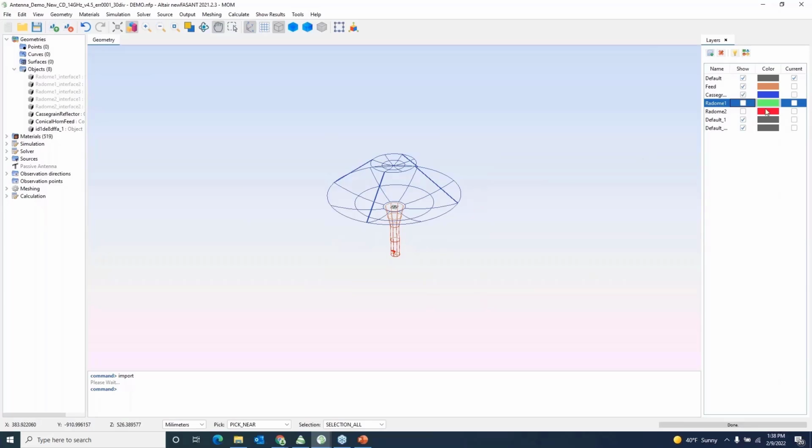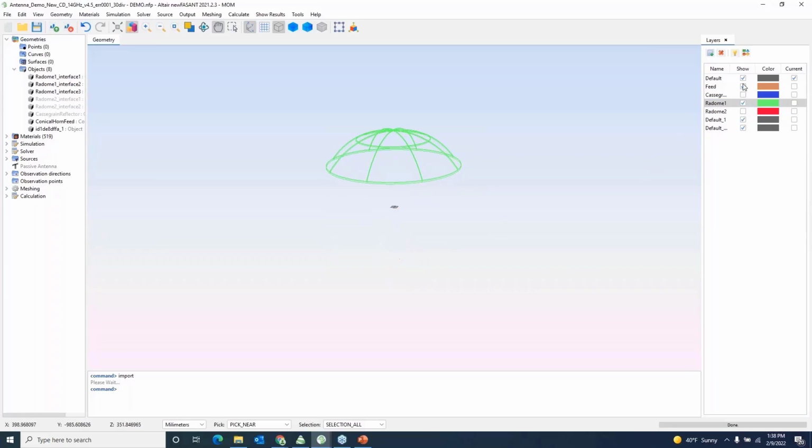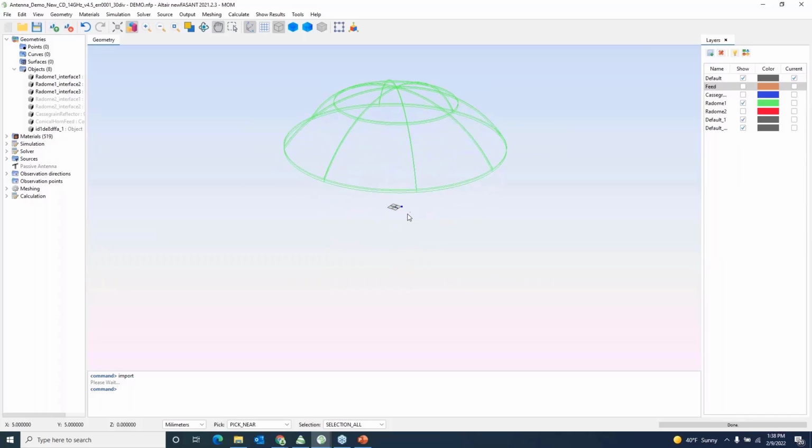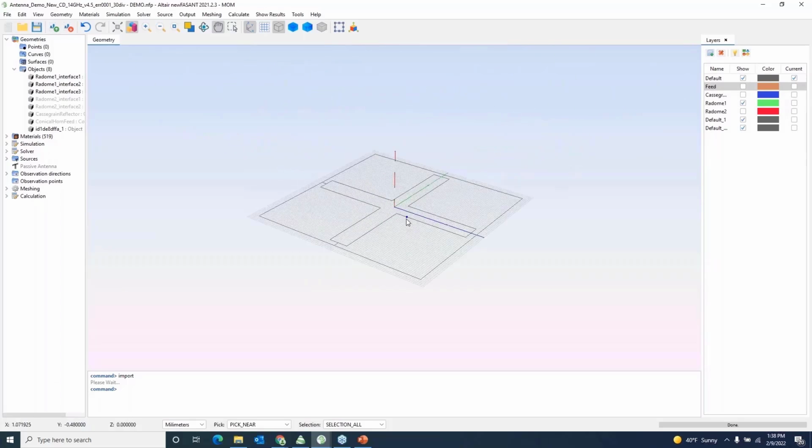I don't want the Cassegrain reflector as well. Let me keep my radome 1. And I don't want the feed as well. You see over here, if you observe exactly at the origin, we do have an FSS structure.